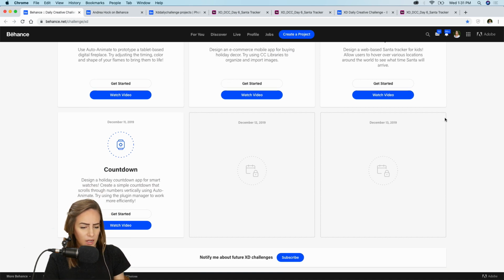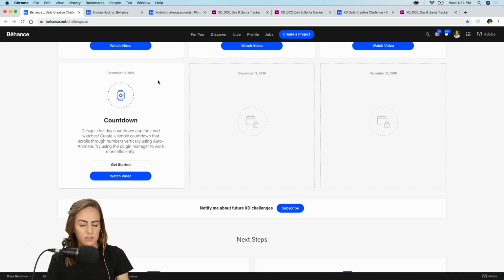So let's scroll on down, see what we got today. Today is December 11th, and what I want you guys to do is design a holiday countdown for smartwatches. We haven't done one with smartwatches in a while, and I feel like those are some of the most fun to design for. So we're going to do a smartwatch app, and we're just going to focus on creating a simple countdown that scrolls through all of the numbers vertically using Auto Animate. Think like the slot machines, where you have three sections and they're scrolling through the numbers. That's what we're going to work on today. And definitely try using the plugin manager to work more efficiently. I'll show you where that is in just a second.